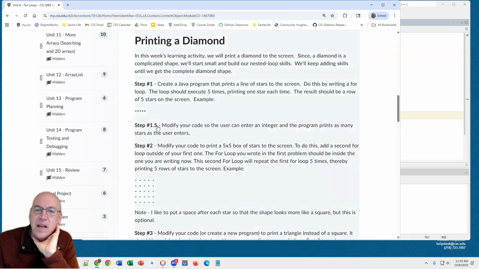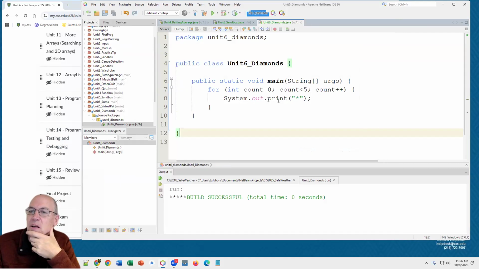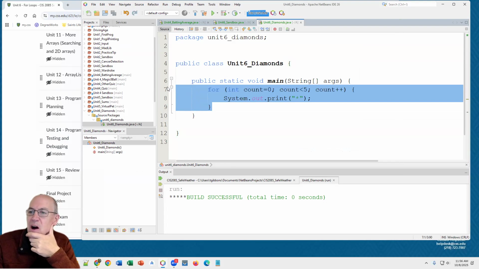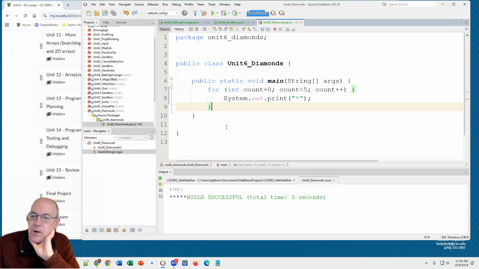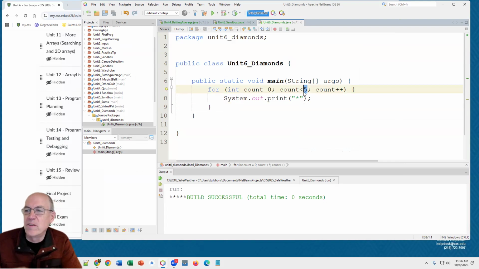So again, the next step, or step 1.5, is to modify your code so the user enters an integer and prints out that many stars. So here's my loop for printing out 5 stars. Now I want to modify this. Rather than always doing 5 stars, I put some variable in there and I ask the user how many stars and put it in there. So that'll be your next job for this.